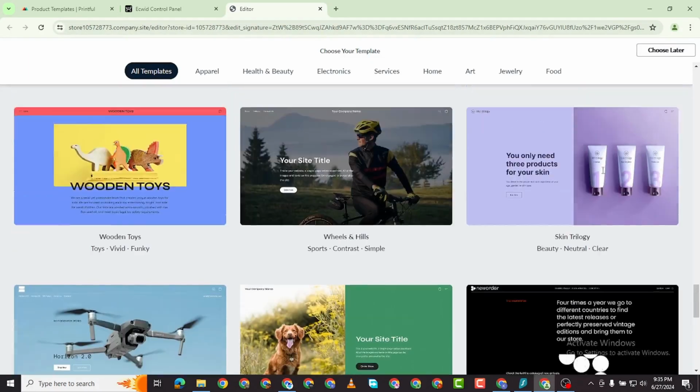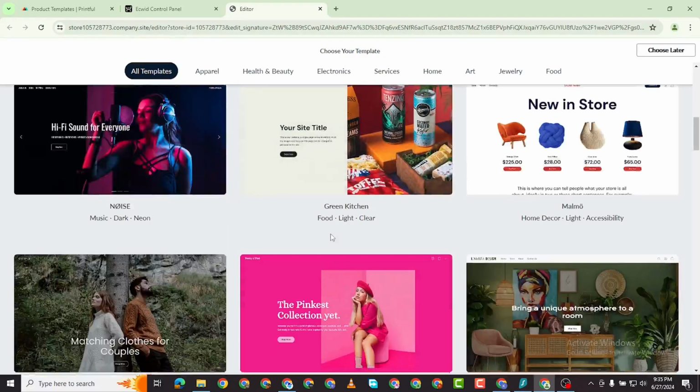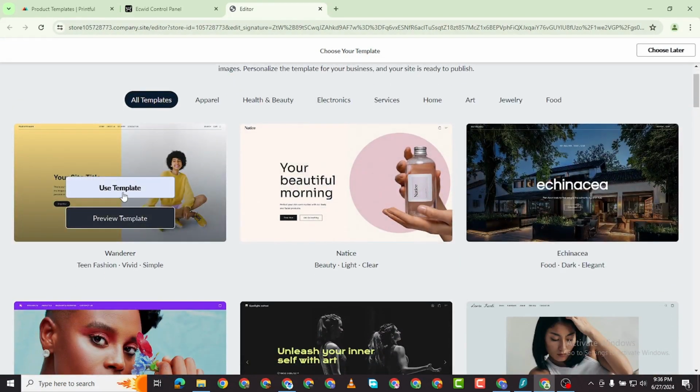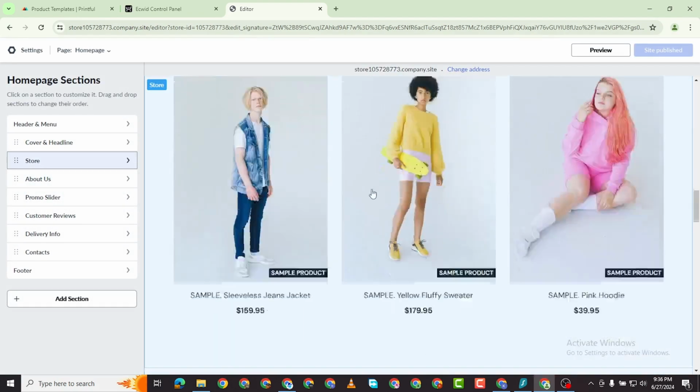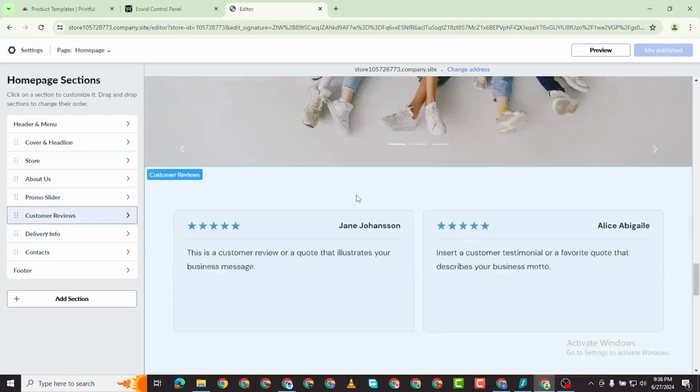So you can go and find. I'll just go with this one. I'll go with this one, use template. It looks very simplistic to me. So here it is, and it is actually an e-commerce template.